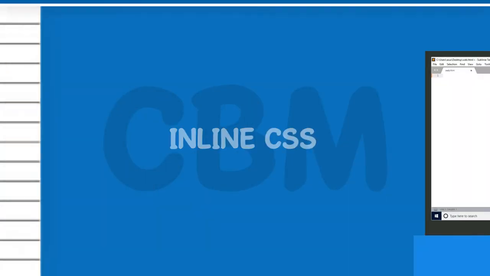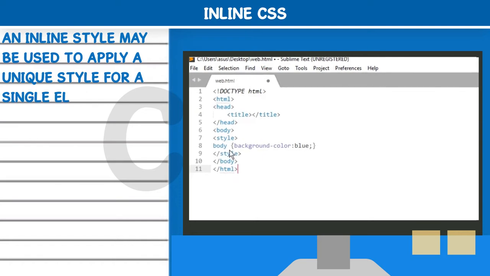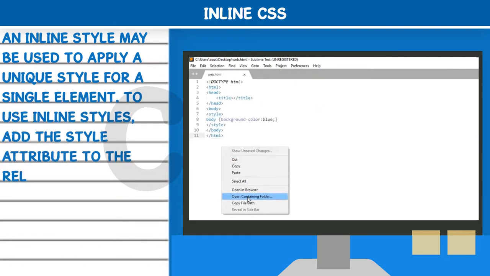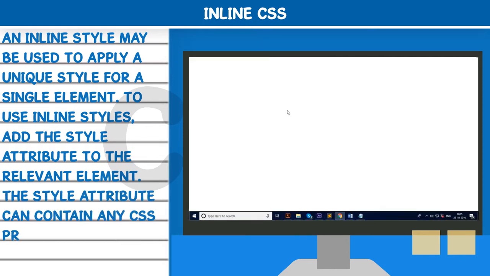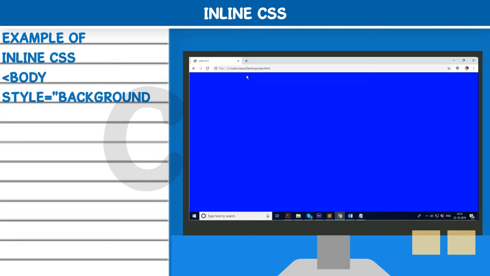Inline CSS. An inline style may be used to apply a unique style for a single element. To use inline styles, add the style attribute to the relevant element. The style attribute can contain any CSS property. Example of inline CSS: body style equals background color blue. This is a body part.